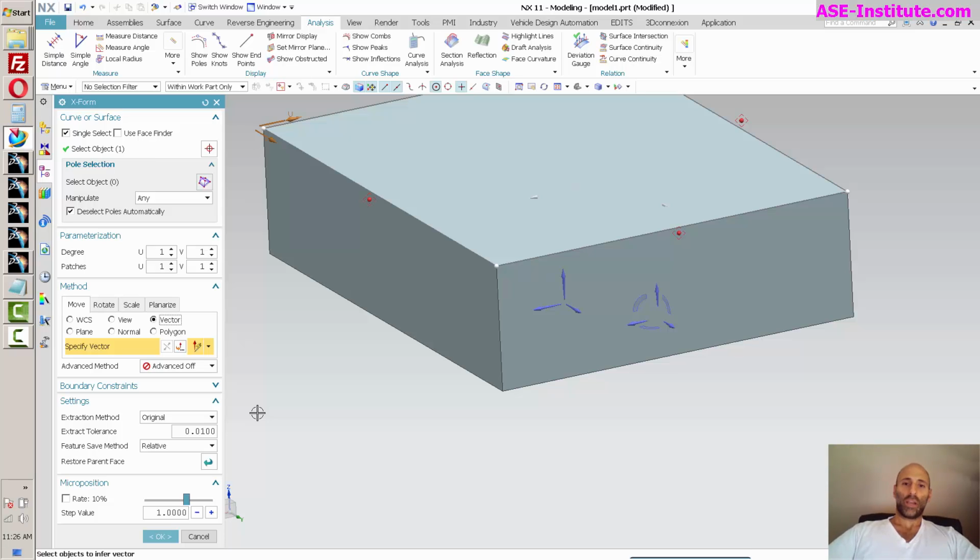So that's basically how you would go about localizing a change on a surface, or in this case, a solid. So increase the degree and increase the patches until you get what you want.